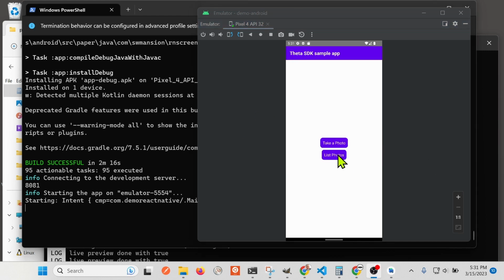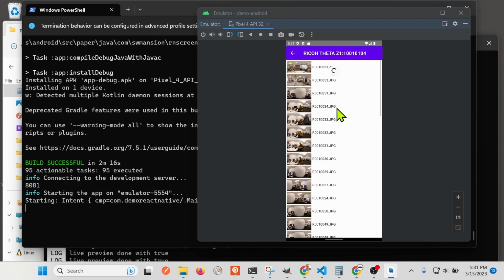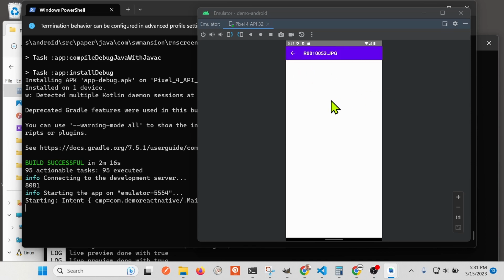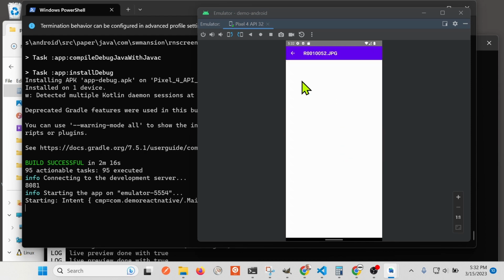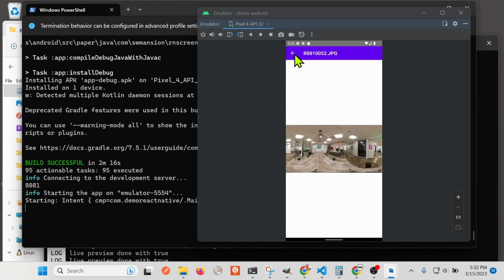Let's try the list photos here. Seems to work good. And we can see the photos that's on the Ricoh Theta camera. Just pulling it right down from the camera.